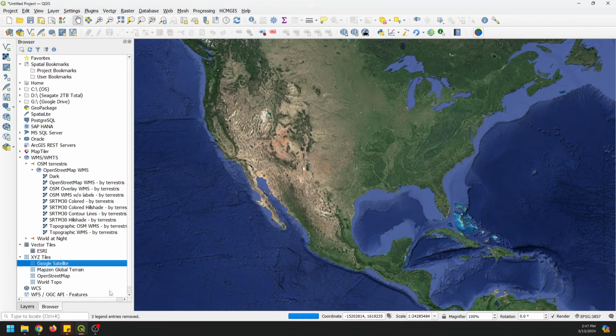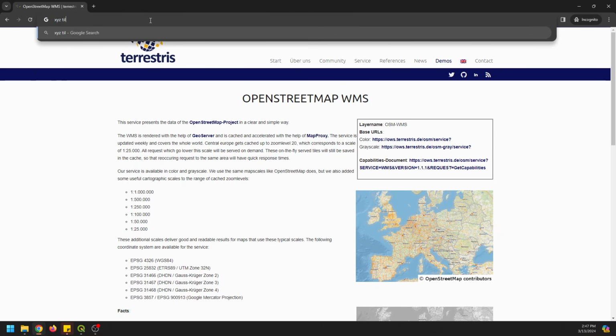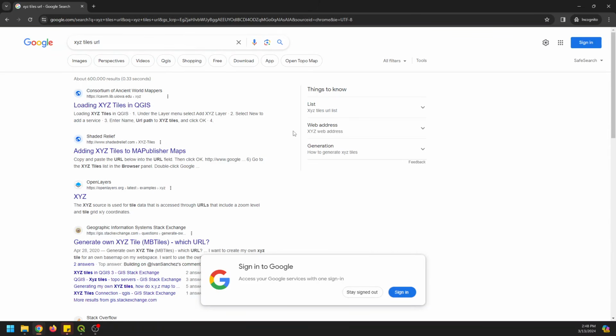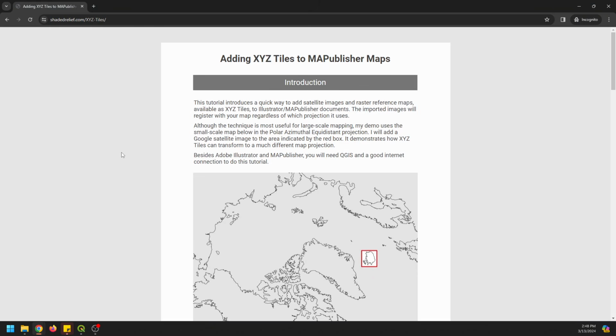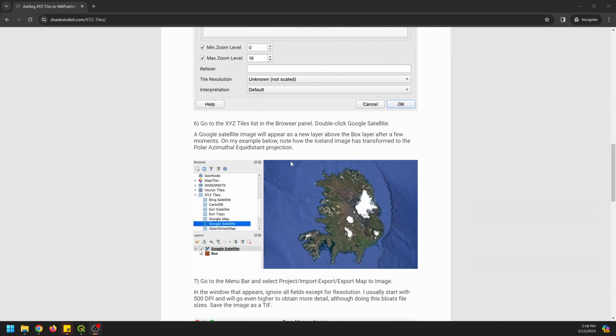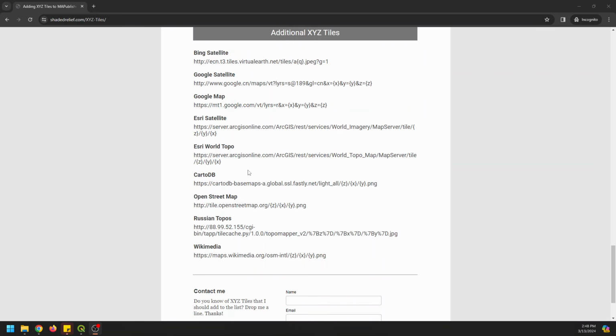Now, let's go see if we can find one on the internet just to show you how easy this is. Let's search for XYZ tiles URL and see what we can find. Here's a shadedrelief.com, XYZ tiles. Let's see if we can find that URL. And this is not exactly what I thought it was. It's a document describing how to do this, but don't worry, we can come down and we can find a list of XYZ tiles here.